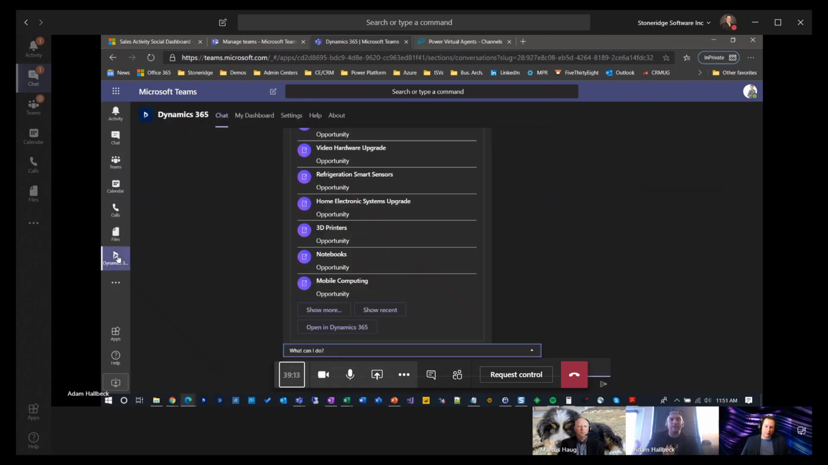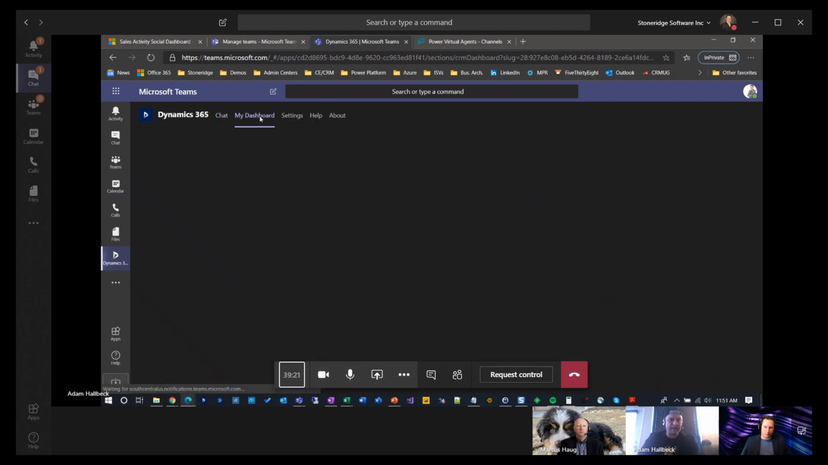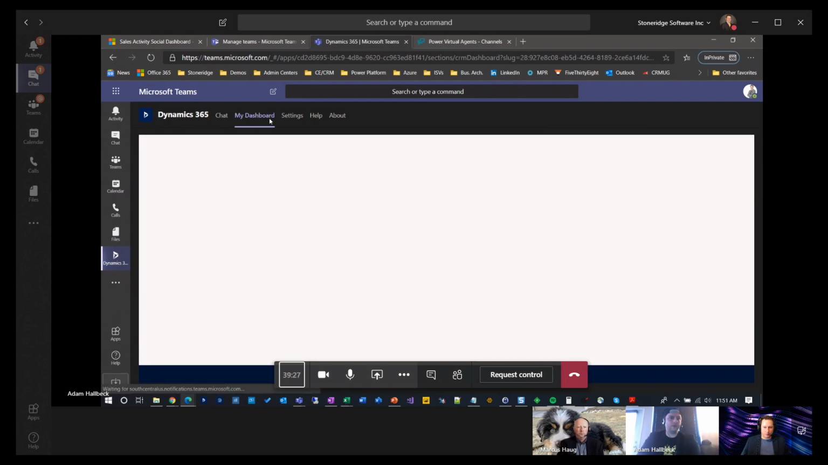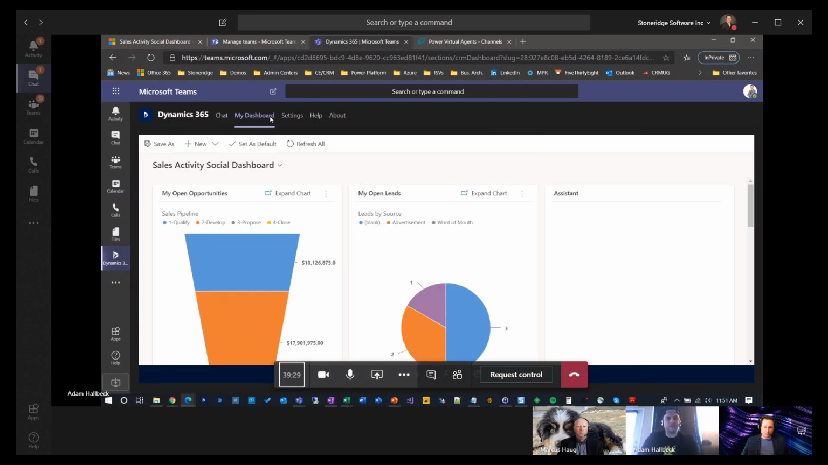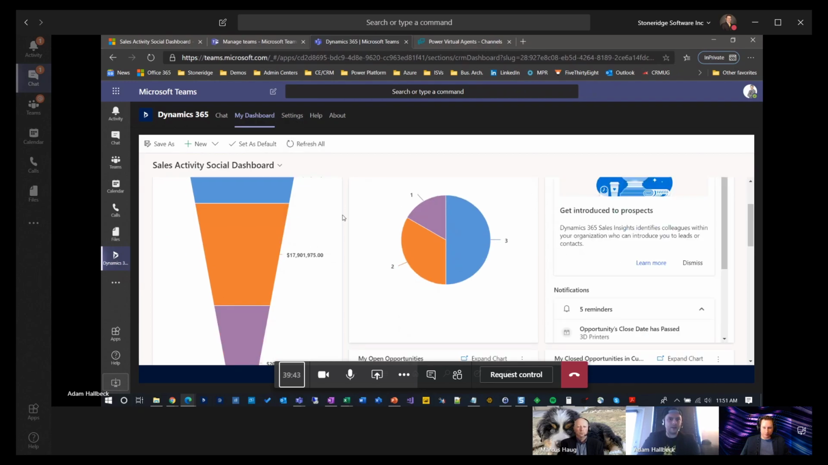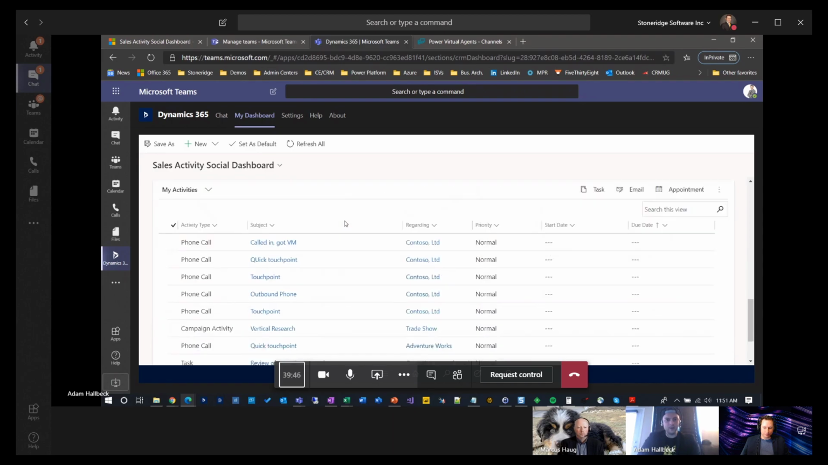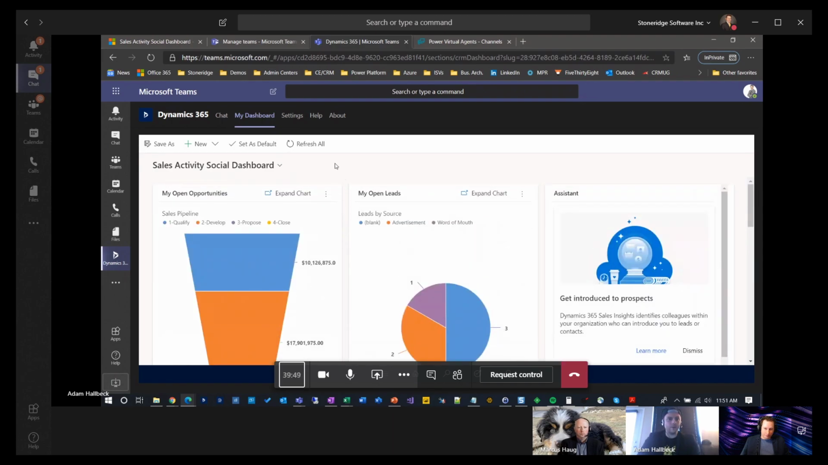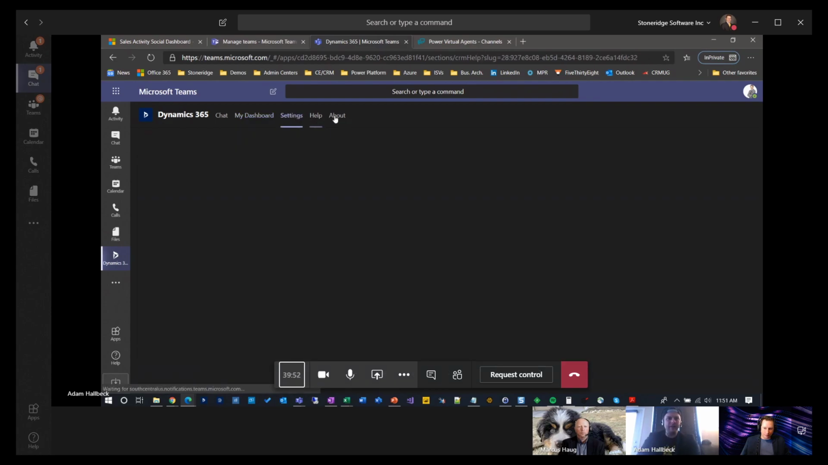So instead of anchoring this to a specific channel or team, we now have a D365 area, and there are some options here. We've got a chat. That's the bot feature. We'll talk about that in a second. We've got my dashboard, and this is going to pop up your default dashboard. You can see there's a theme here in accessing some of the data and some of the pieces of D365. It's going to lean on your defaults, so pinned views, pinned dashboards, system defaults per the logged in user. So here's just the sales activity social dashboard. Number of elements here, we've all seen it. It's pretty straightforward. There are some settings and about and help further down.